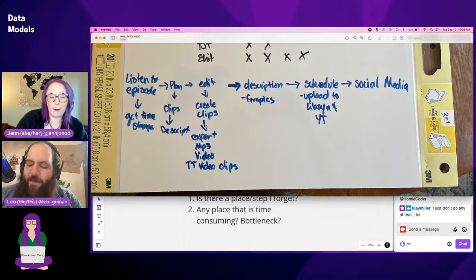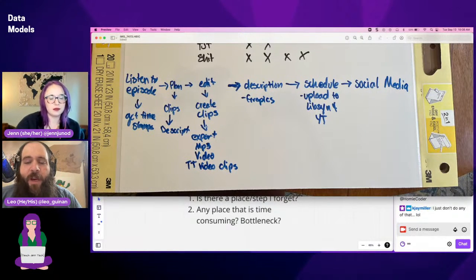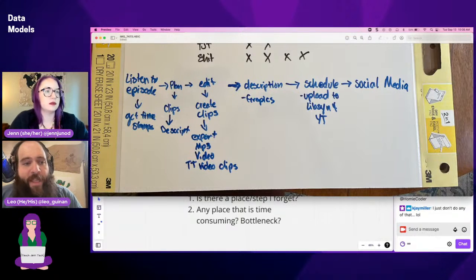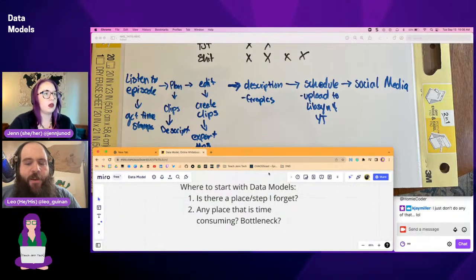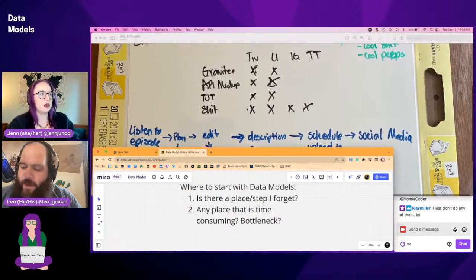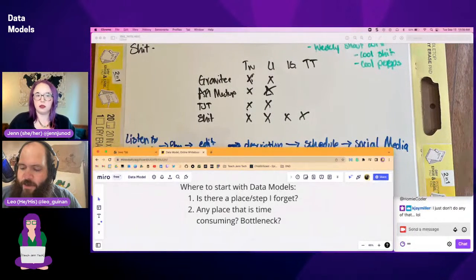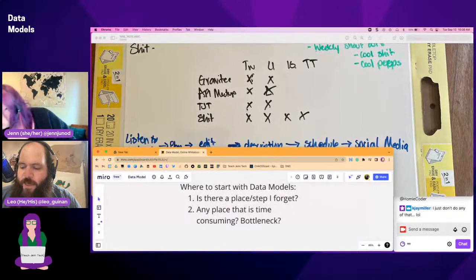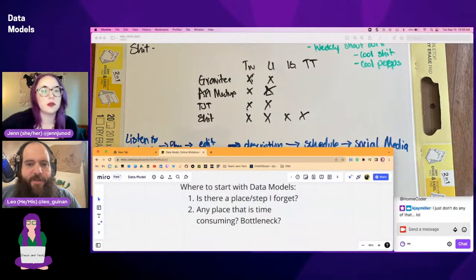That's a good point. So we can start with social media then. The first thing I would do is break that down into what social media platforms you care about. Social media is kind of a broad term, so if we break that out into the various platforms that you use, that'll probably be a good bit easier.